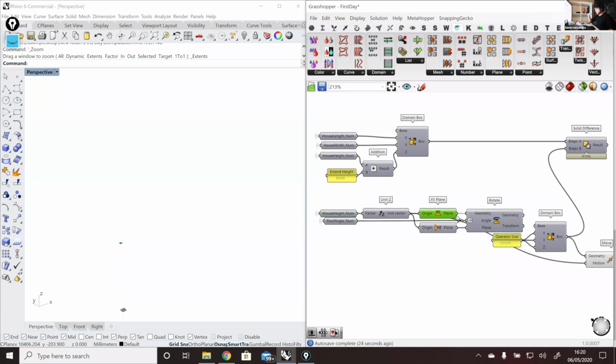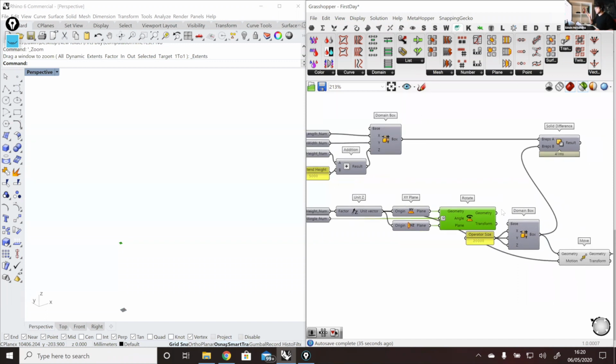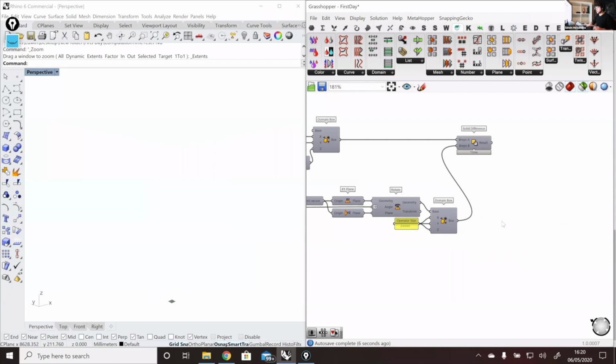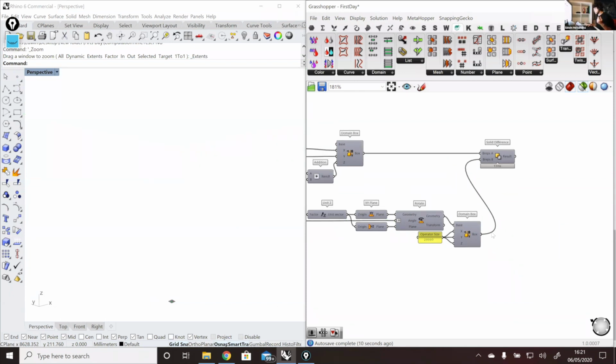Then in the XY plane, I rotate this plane based on my roof angle, in this case 15 degrees. And then I'm performing all of these operations in my plane instead of performing the operation directly in the box. That's the plane that I use here, and that's the one that I use here for the difference. So that's the first point: start compressing your definitions by using as much of the inputs as possible of each of the components that you have.